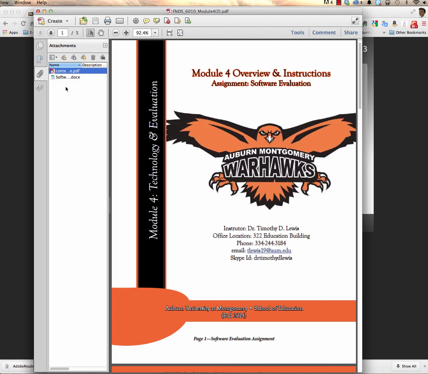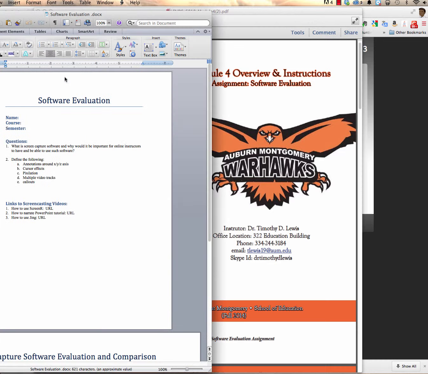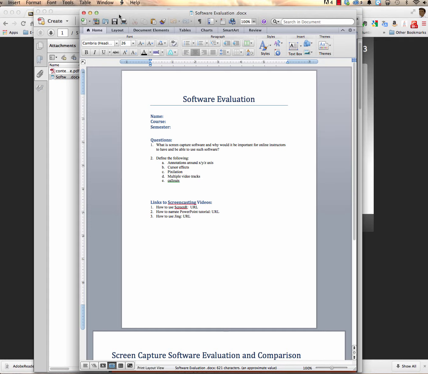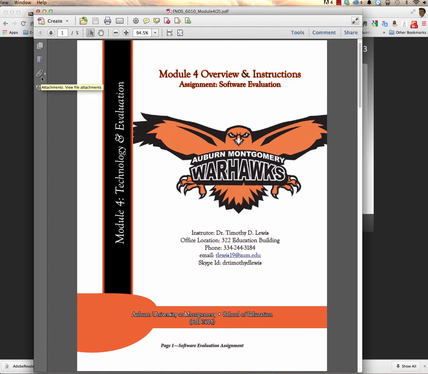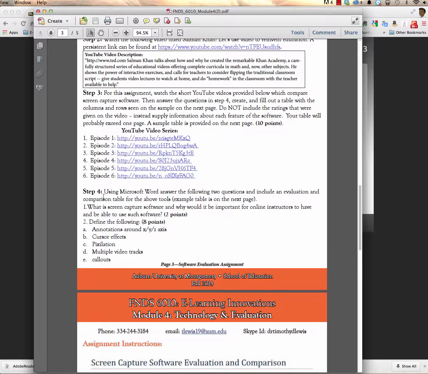We'll also be providing more information on Facebook for discussion. And also here's a sample software evaluation form. Let me move it over a little bit so you can see it more clearly. So make sure you click on those. I like to utilize this feature so that you only download one document and have everything that you need.